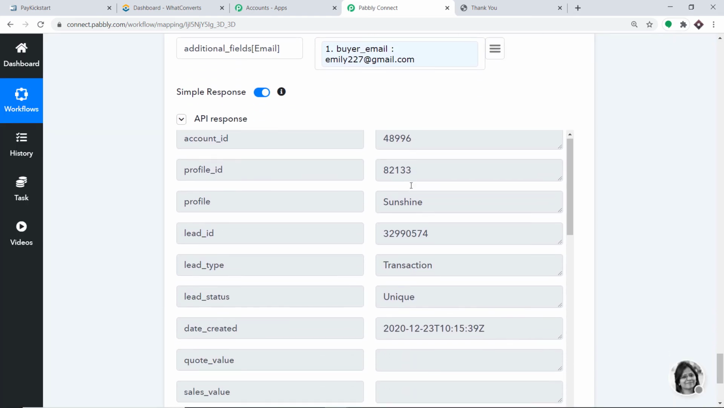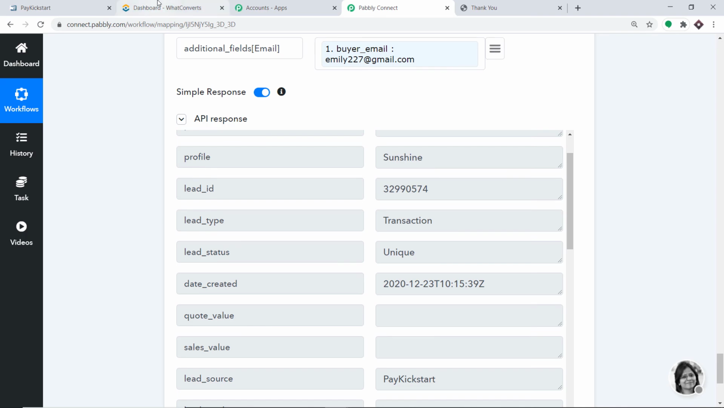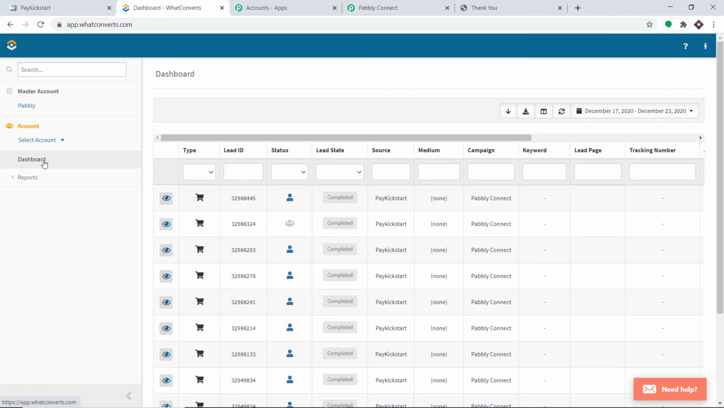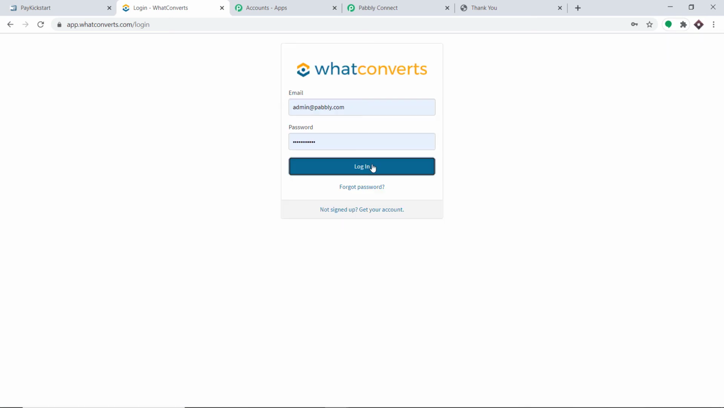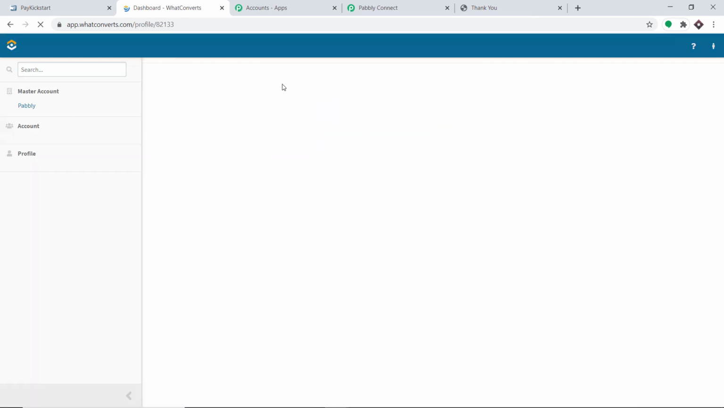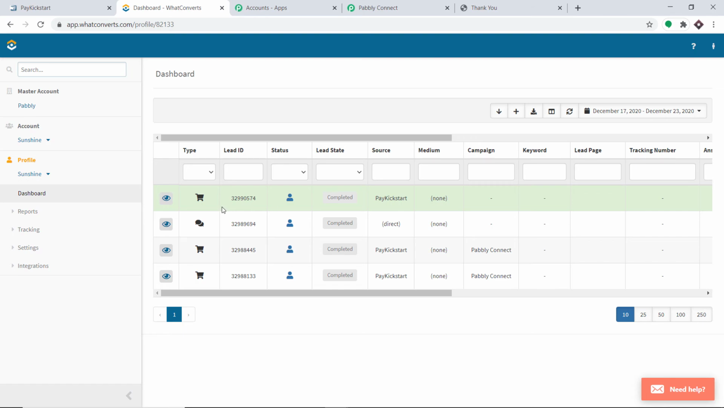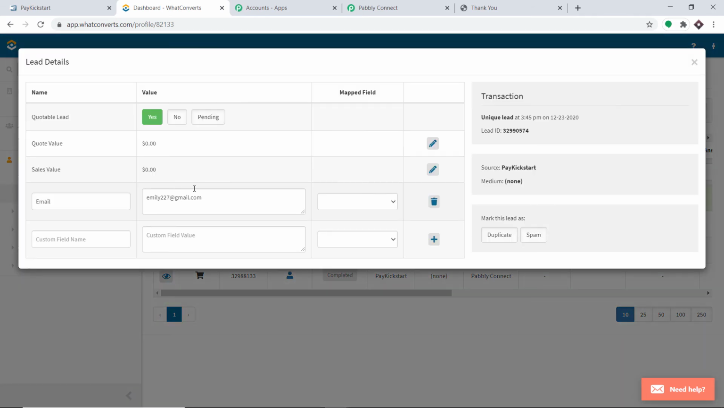The API response is showing the data has been sent. How about we look into the leads of this Sunshine profile. Let me log in once again. This is the recently created one. Just have a look. A lead of Emily 2227 has been created, and this came from PayKickstart. Excellent. How about we double check if the integration is working fine or not.